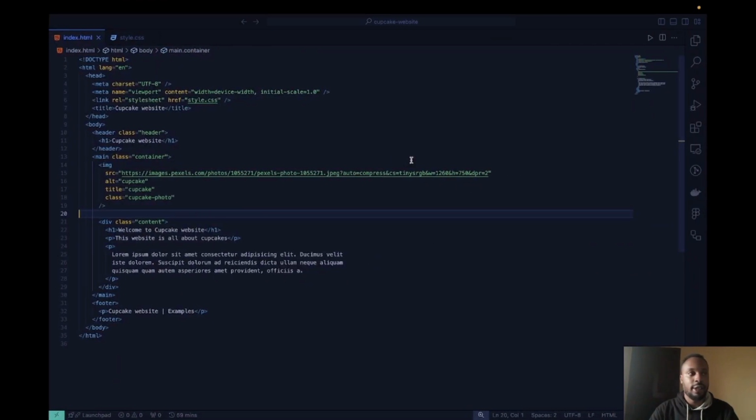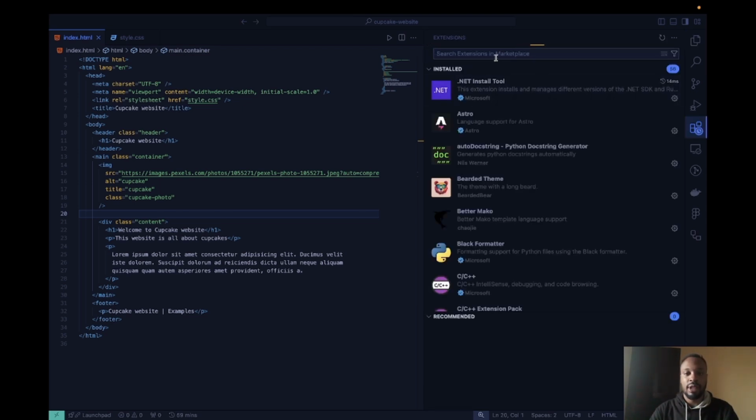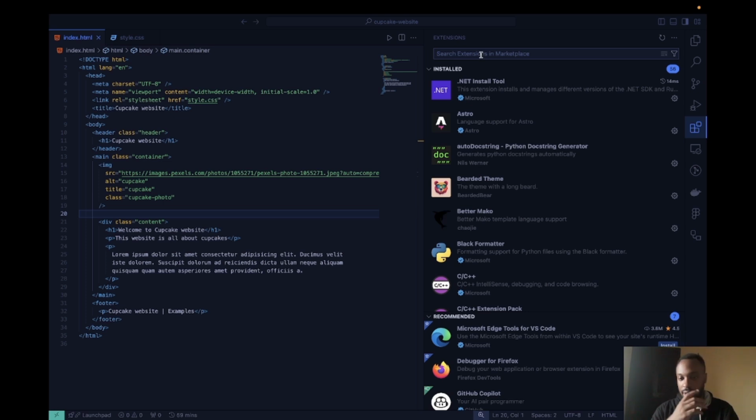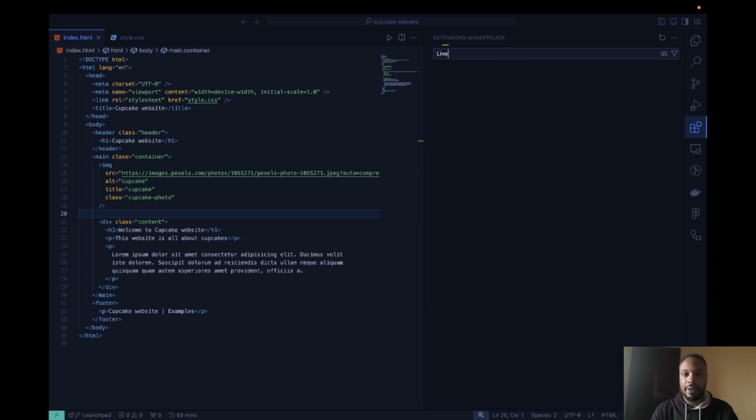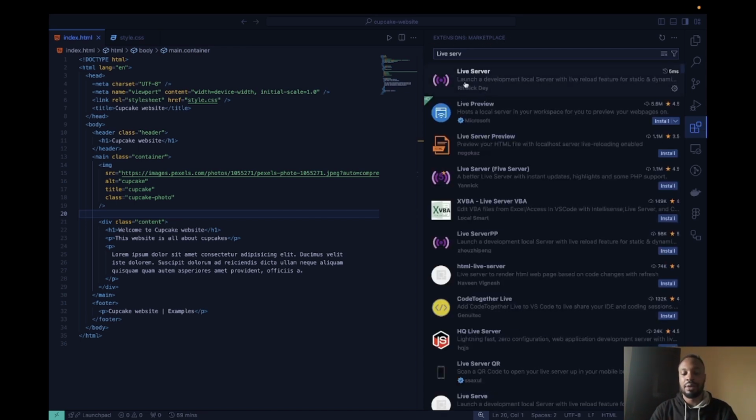If I go to my code editor, you can see we have the index.html file and the style.css. One more thing I want to show you before we go into the next part of this class is you need to download a particular extension. The extensions will help you work with this, and there's a popular extension that I normally use, called Live Server. It's for creating a server environment that runs the application once you're running it.